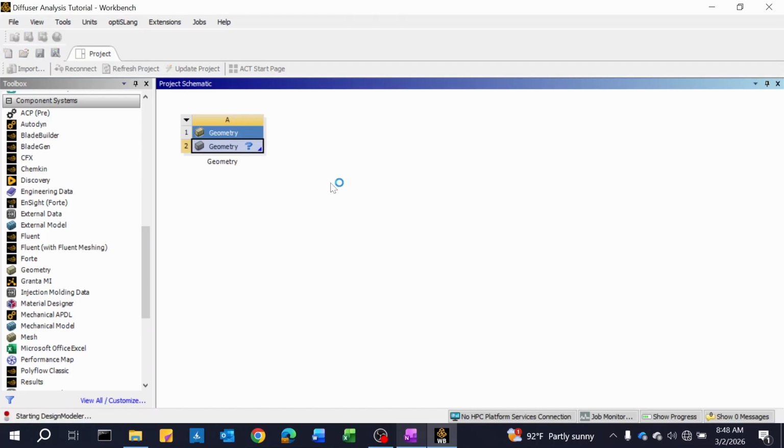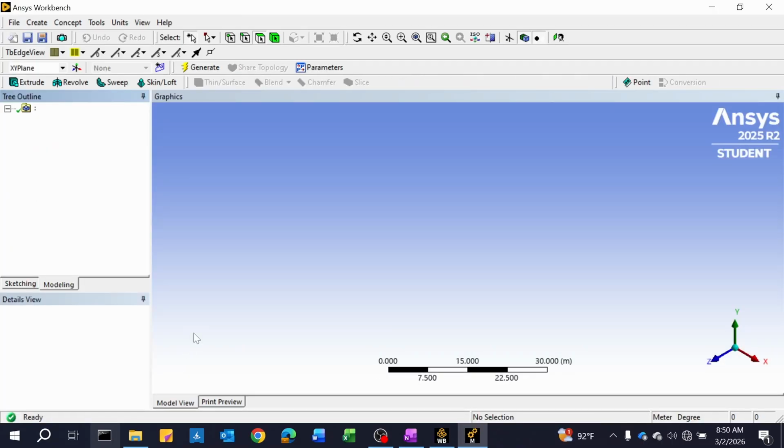So let's use Design Modeler, because if you're using an older version of ANSYS, you most likely have Design Modeler. Even if you don't have Discovery, you should have Design Modeler. Now it says starting Design Modeler down here, and it will just take a minute or so, depending on your PC's performance. Okay, so this is Design Modeler, and it's fully loaded now.